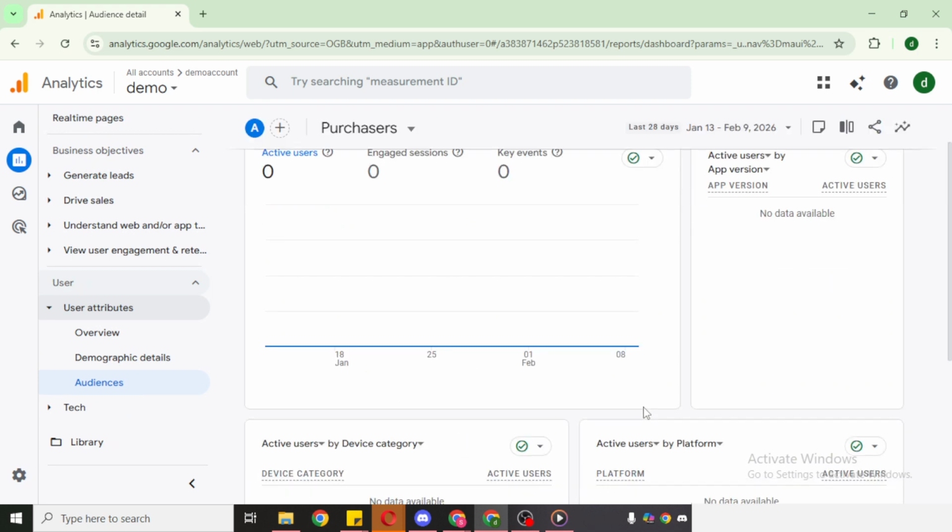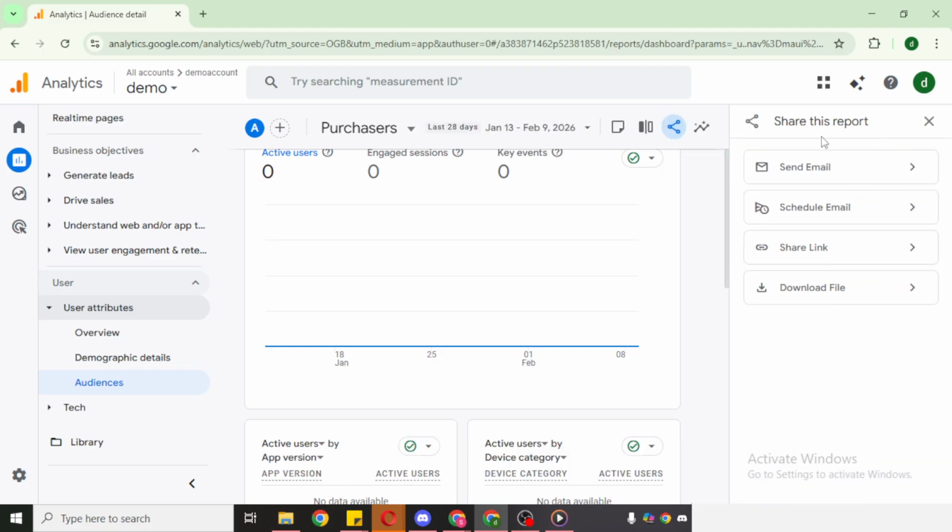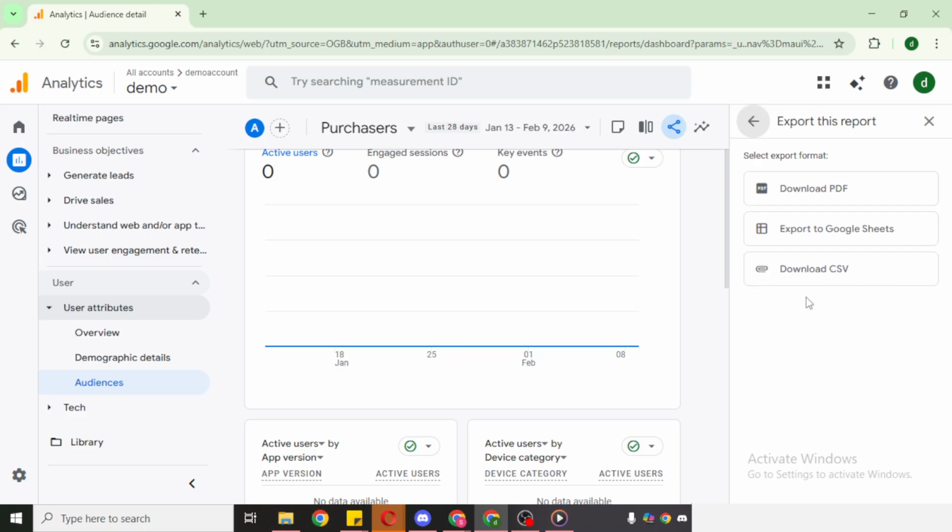Now, look for the Share icon near the top right of the screen and click it. This opens your export options. Choose Download File, then select your preferred format.